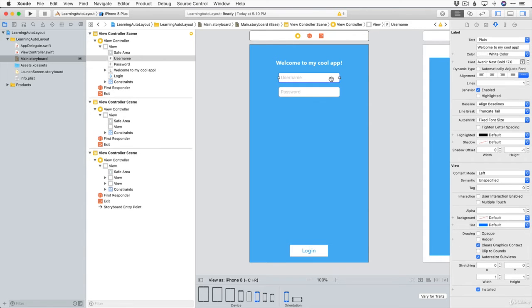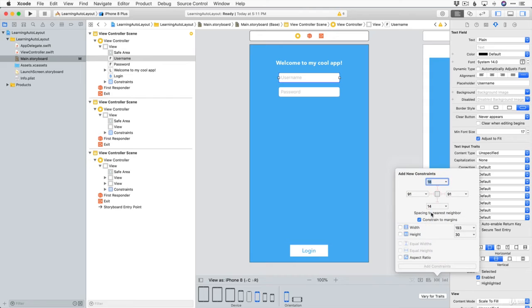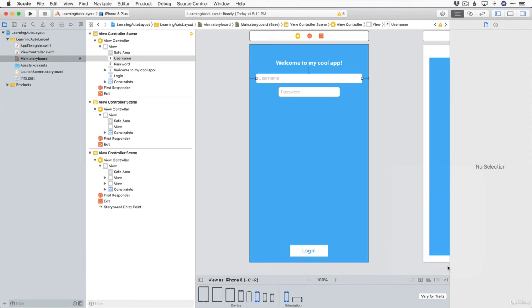Now let's take a look at our text fields here. Here again, you have a couple of options. You could set a fixed width, or you could constrain it to the edges. I'm gonna constrain it to the edges. I'm gonna pin it to the label above. I'm gonna set it 20 from there. And then I'm going to say 20 from the left and right as well. So this is going to expand and stretch with increasing device size. Let's add those three constraints.